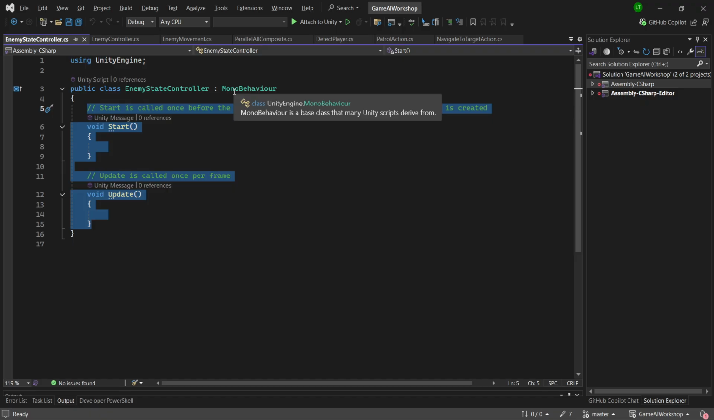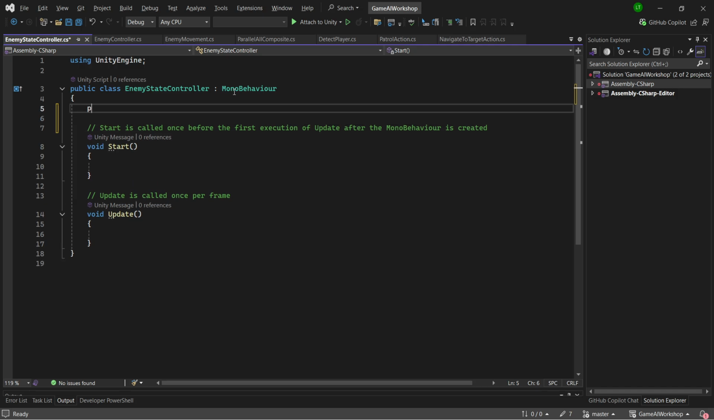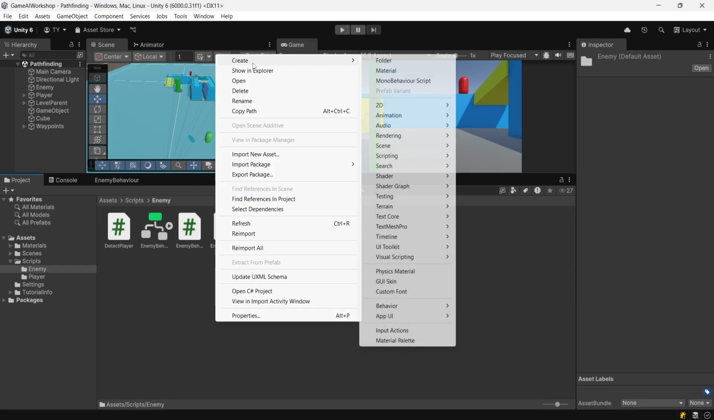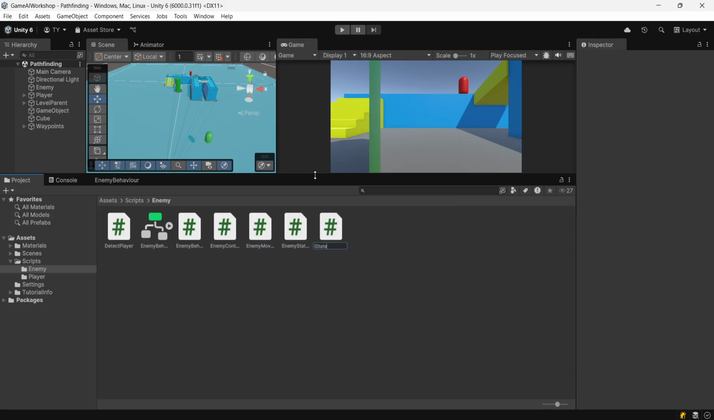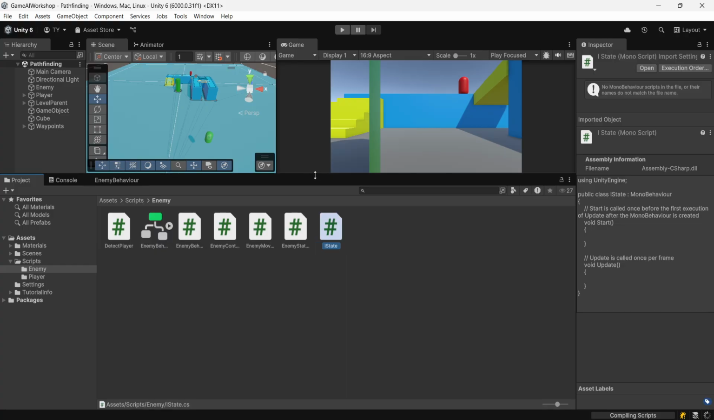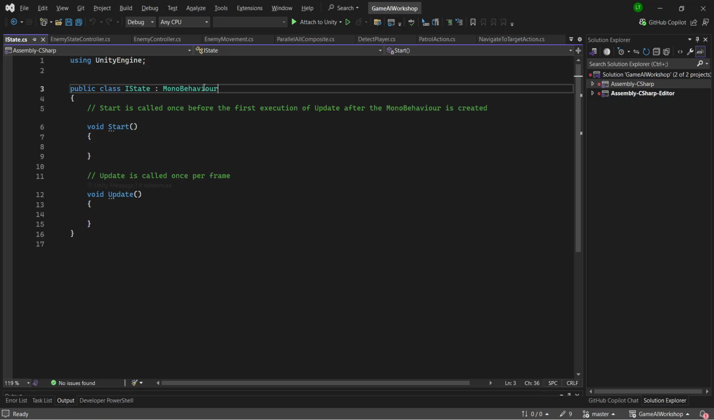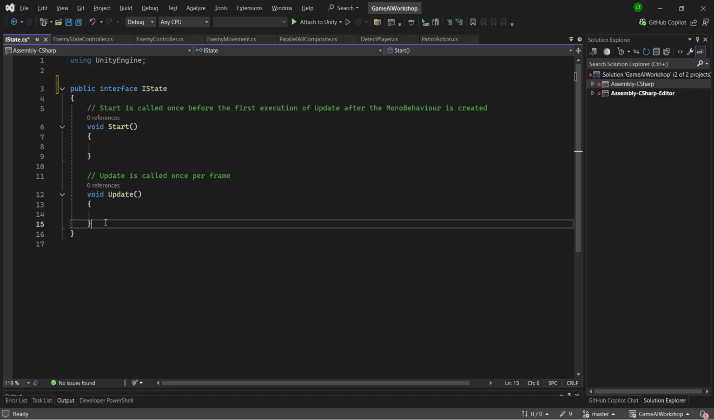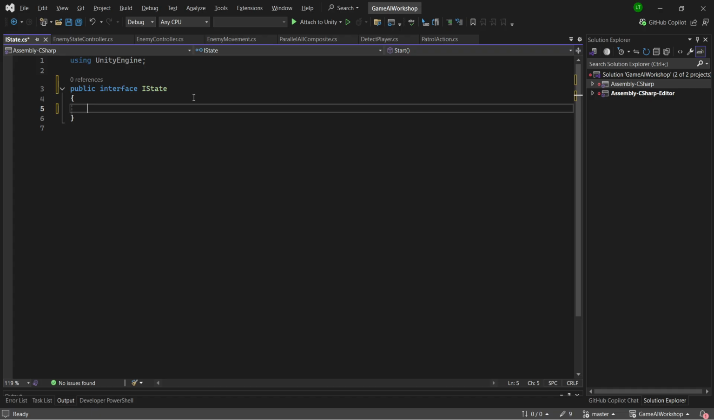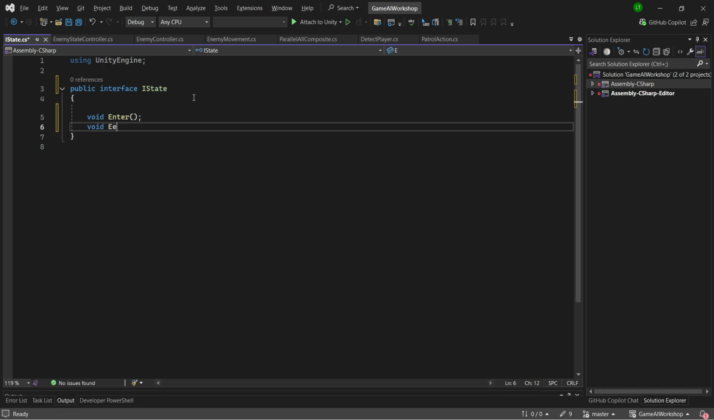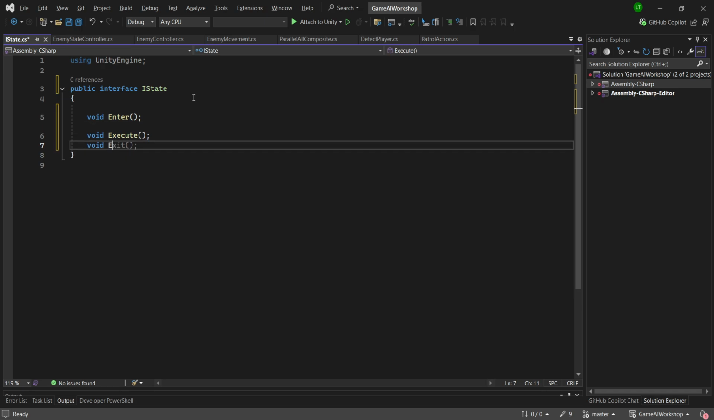So in this state controller, okay, I'm going to store something that is a state. So now I need to create something like a state. I'm going to call this IState as an interface. So I open up this IState, I remove the MonoBehaviour, and I make this an interface. So this interface should have Enter, Execute, and Exit.